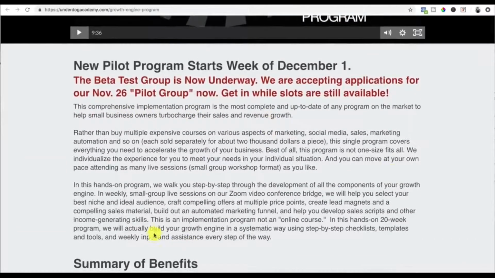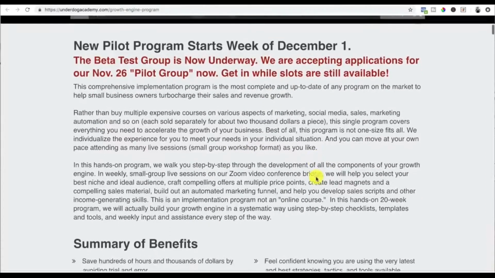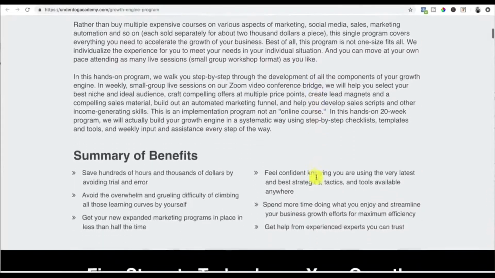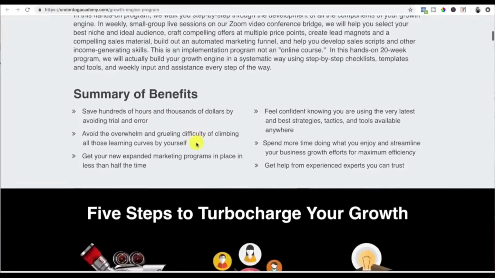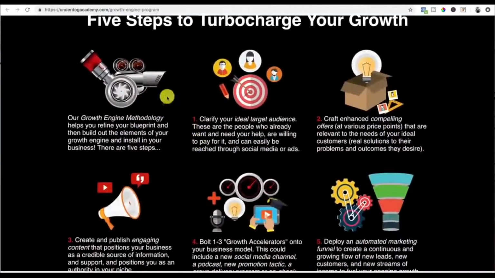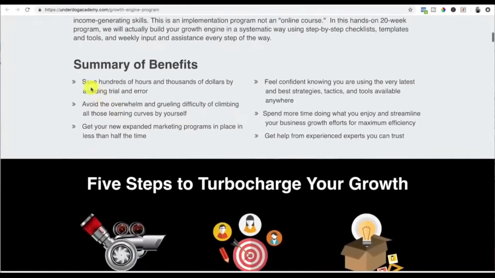Then I'm actually going to put it out in text, a quick brief overview of the program and going through the benefits again, a quick summary of benefits right here. And then you want to go through the summary of your product, which is right here. You just go through quickly. This is a summary of the benefits. Save hundreds of hours and thousands of dollars by avoiding trial and error. Avoid overwhelm and grueling difficulty of climbing all those learning curves by yourself. See, those are benefits, the benefit of actually going through the program.